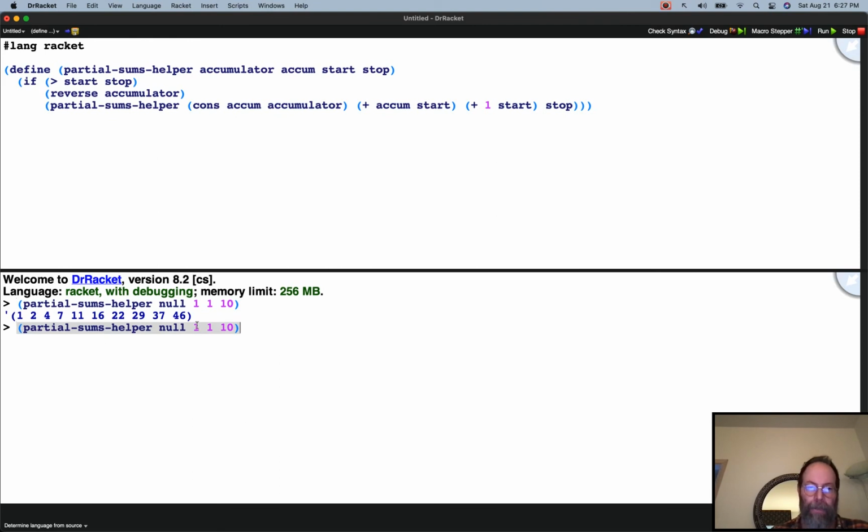Okay, almost, but not quite. How about start is accum. This is almost what I want, but it's not 100%. Hold on one second. Well, this part needs to be fixed over here. If start is greater than stop, reverse cons accumulator. Okay, so that needs to get fixed.